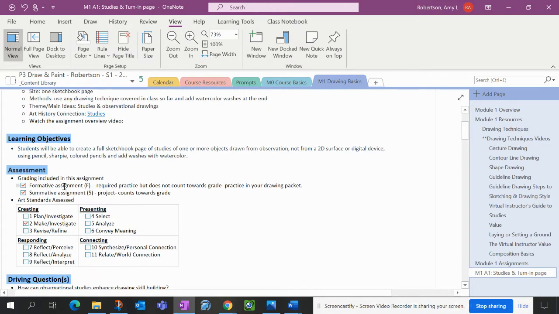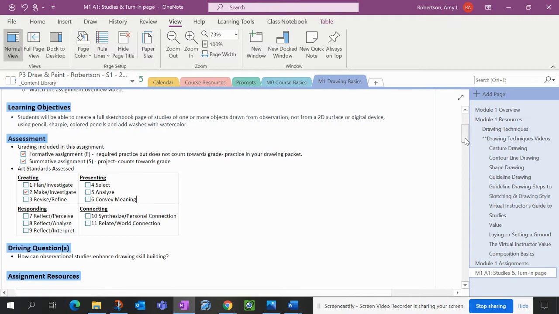There is a formative part to this, and that is practicing in your drawing packet. And we've done that in class already, but if you need more practice, please go ahead. The summative assignment is this assignment. This counts towards your grade, and you will be graded on Standard 2, which is making and investigating. And since studies are investigating, it fits perfectly with Standard 2.